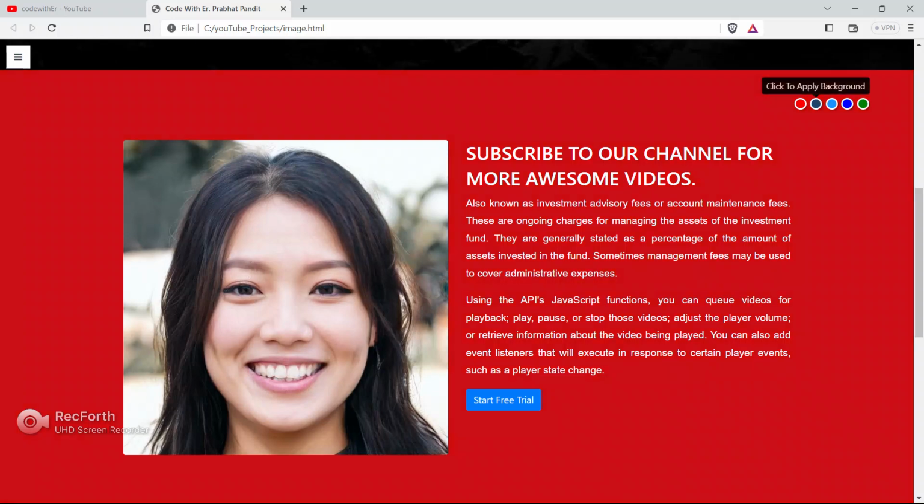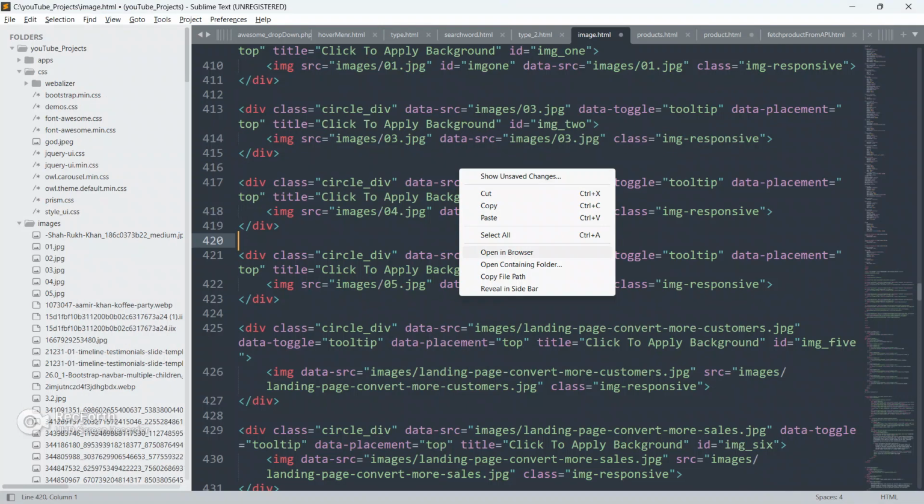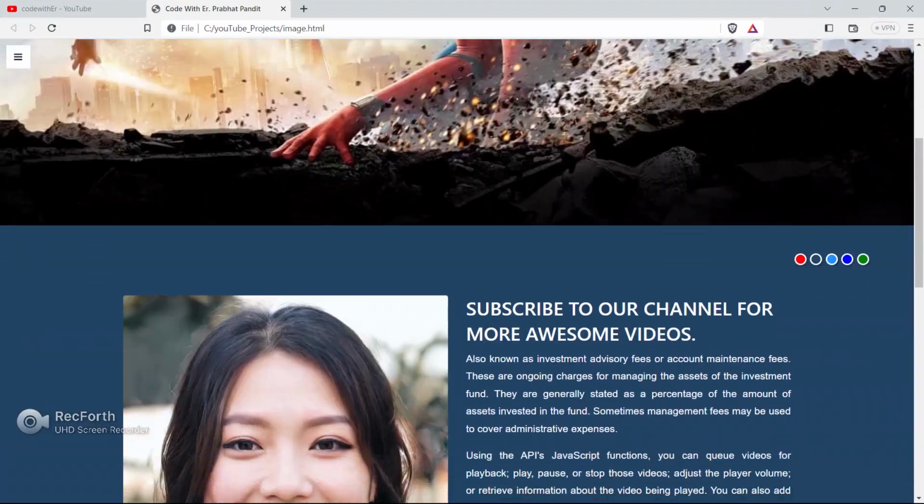Just change the background color to a different one. Choose this background now. Close this page, and open it again in the browser.